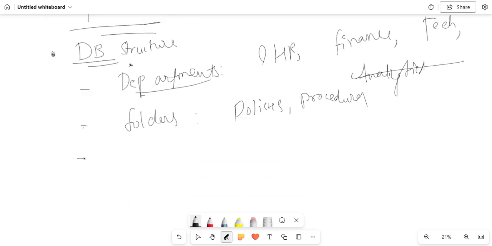The third thing is subfolders. Within each folder there may be a subfolder for further classification and categorization. A folder inside a folder gives some categorization. So we have folders, subfolders, and then documents.